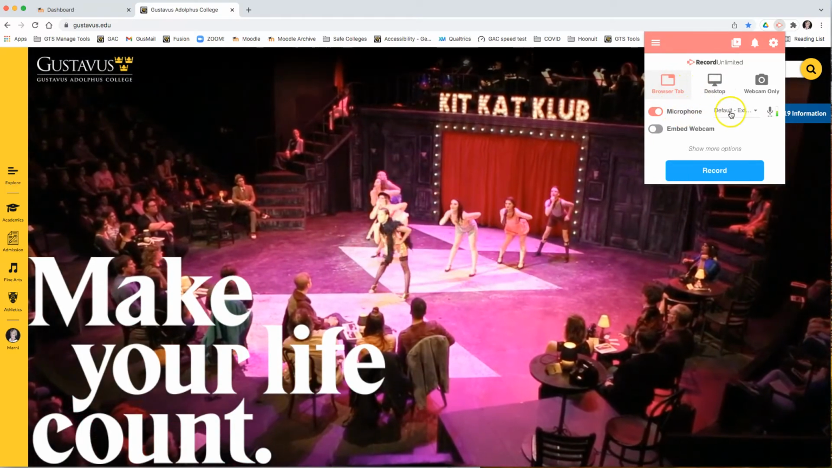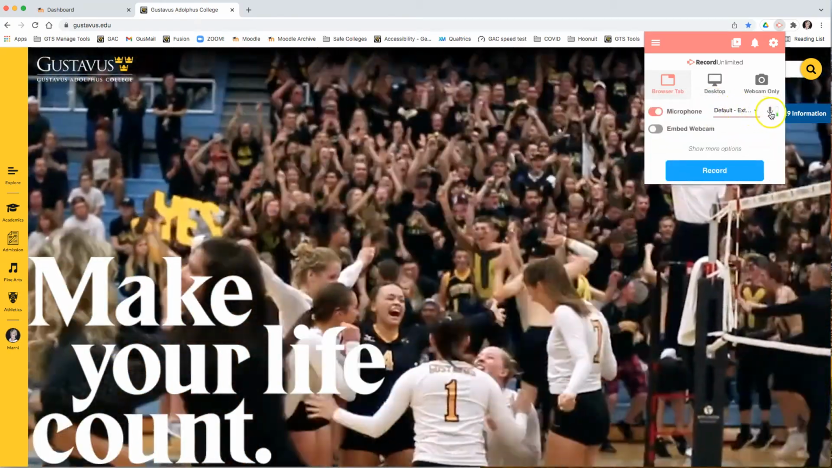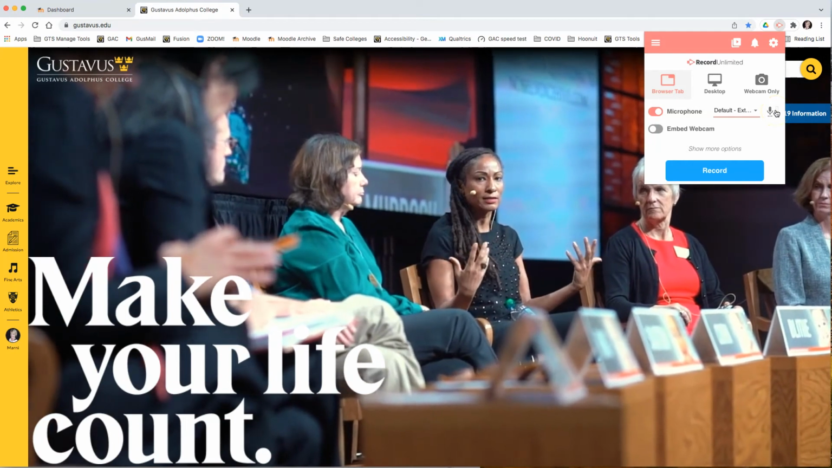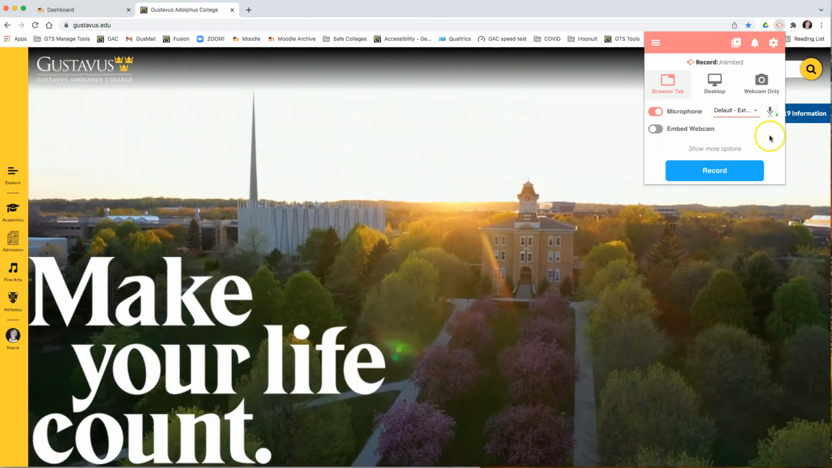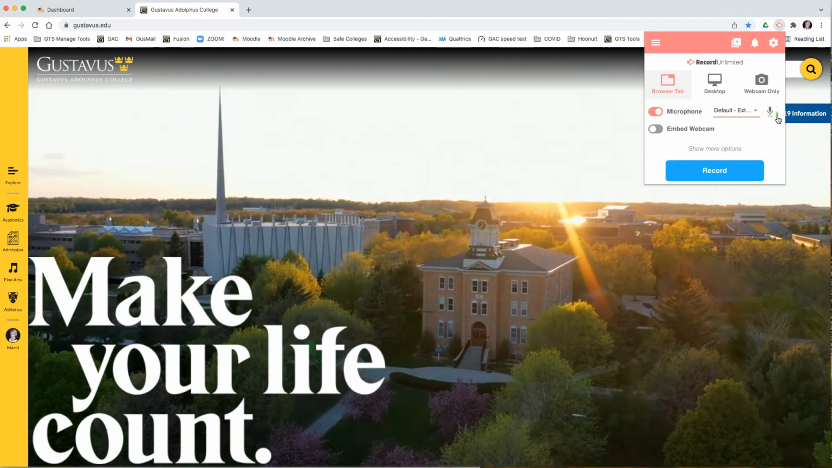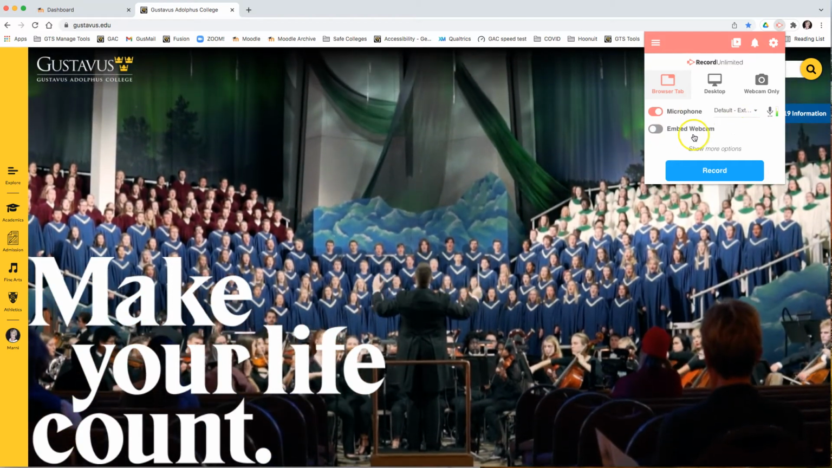For browser tab, you want to choose your microphone. A good indicator here is it's going to use the one that's built in. Always do a test video before you do like a 20-minute video, just to make sure that it is indeed picking up your microphone. But the green lights here are a good indicator that it's picking up your microphone. If you want to do a webcam, you can choose that and choose your camera as well. I'm not going to do that today.